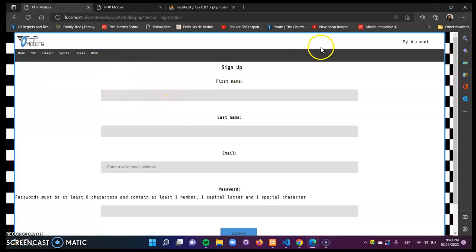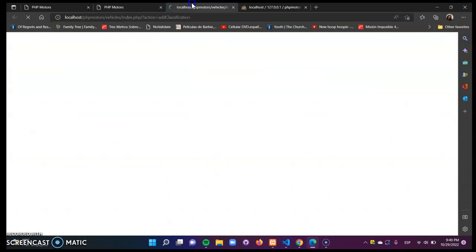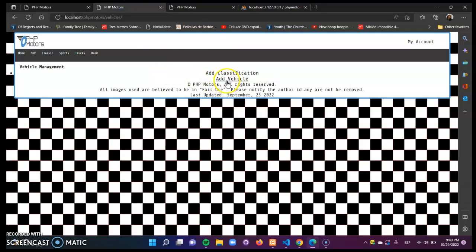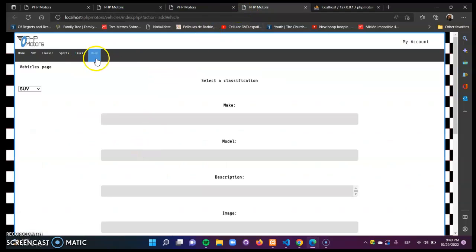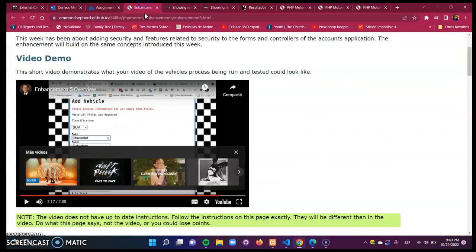So now I have here my vehicles view with the navigation bar working correctly, also the add classification, and also the add vehicle view. We have the nav bar working correctly in all of these.